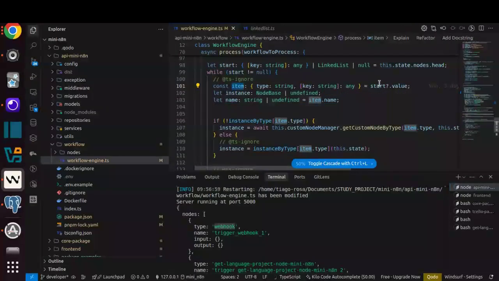So here I have an item. Like I said, I have a value, and I use this value here. The value has a type and extra information. All the nodes have a type, which is a way to identify the node. And here I have instance and name.